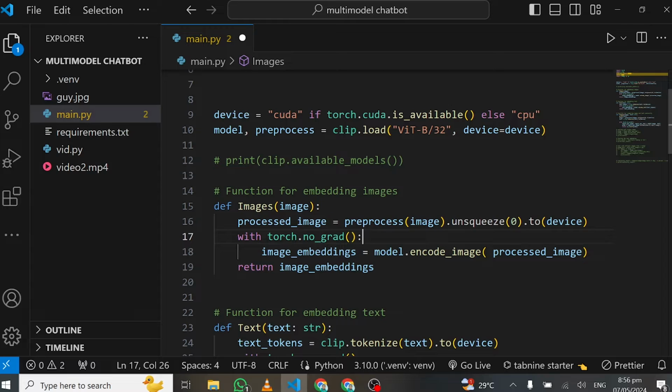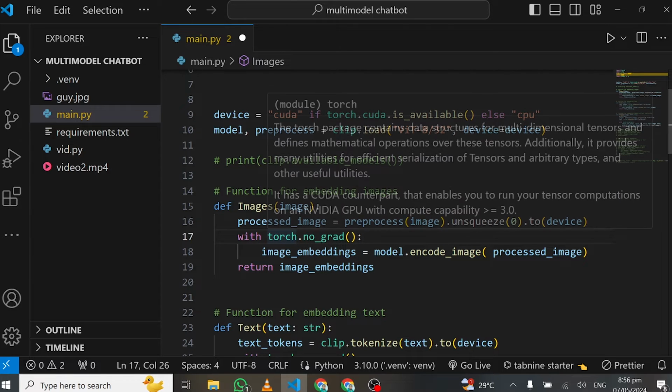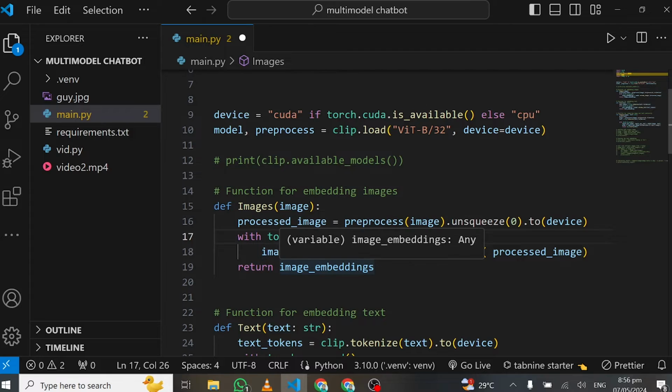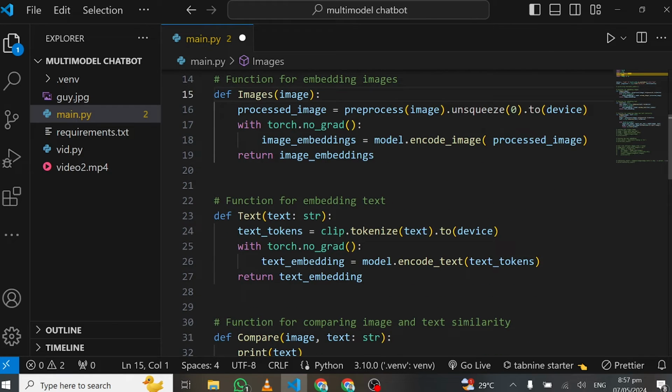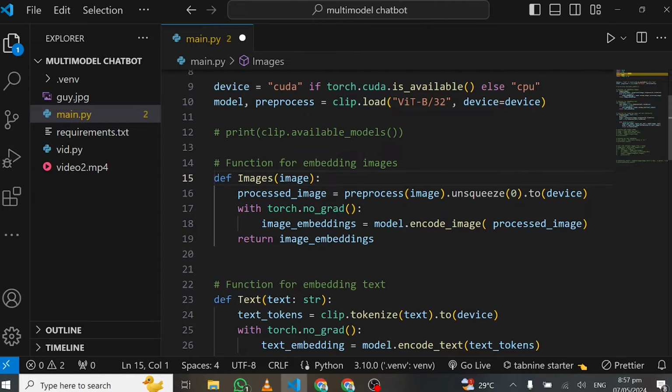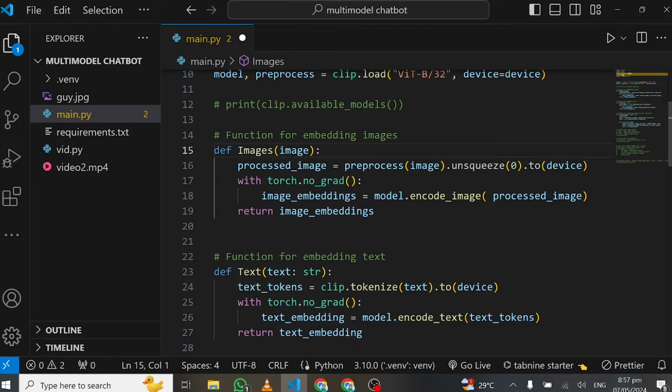So we move it to the device, and now that we've pre-processed the image, the next step is to encode it. And since we are not doing any training, we have to make sure we detach our gradient. Okay, so that's why we are saying with torch.no_grad. If you are familiar with PyTorch, you understand this already. Then over here we encode this, and we give it the processed image. So we do model.encode, and then we send in our processed image and return our embedding. So this is all this function is doing, and we can test this function out right here. So images, you send it your image, and then it returns the image embeddings.